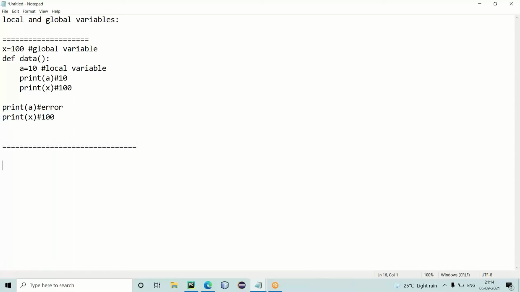Okay, so now let us see. I will write one code and I will show one problem in that code. Let us consider like this. I'm creating the sum function which is going to take 2 arguments, and I will write c equal to a plus b, print c. Now I will call the sum function.